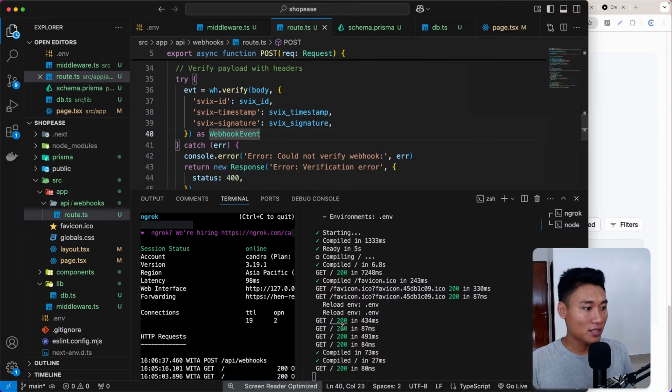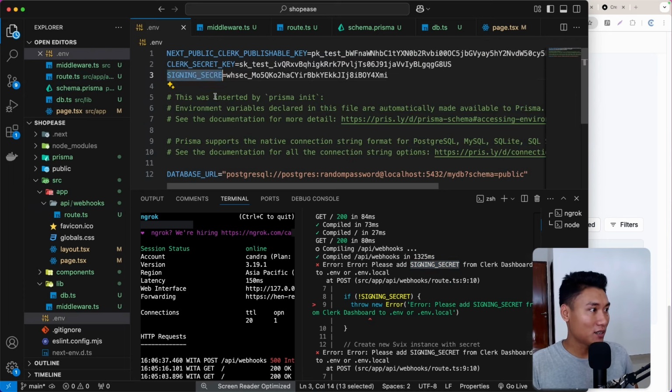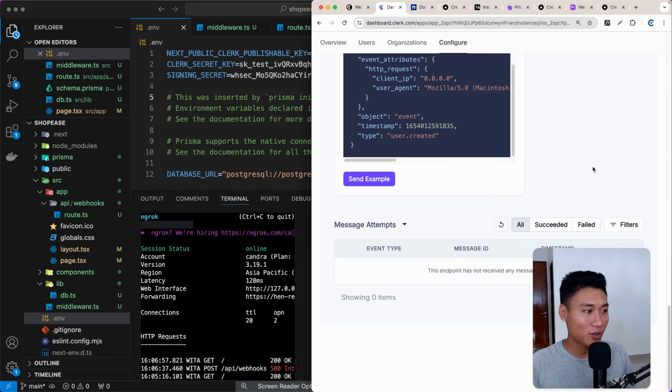As you can see now here on the terminal, let's see what happened. As you can see, it throws an error. It says please add the signing secret from the Clerk dashboard. Hey bro, we already did that. As you can see right here, secret. Oh my bad. Okay, it's a typo in the secret name. Okay, so let's try again. I'm going to send the example.